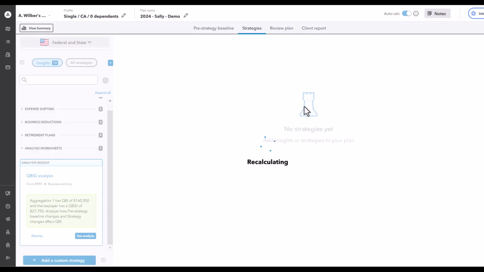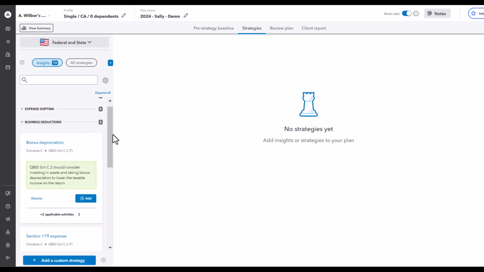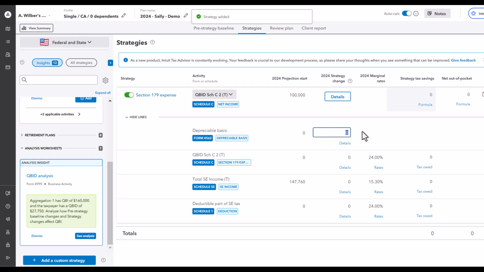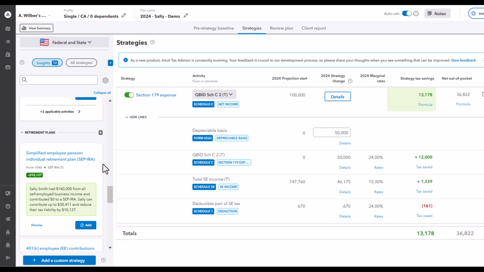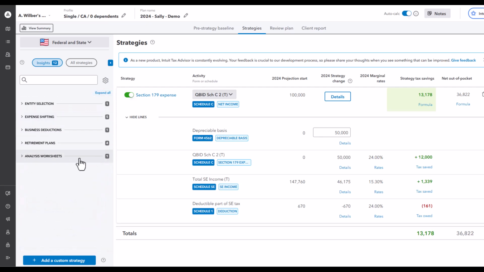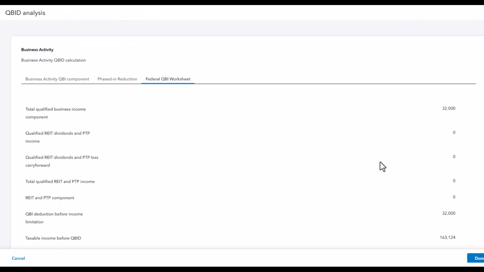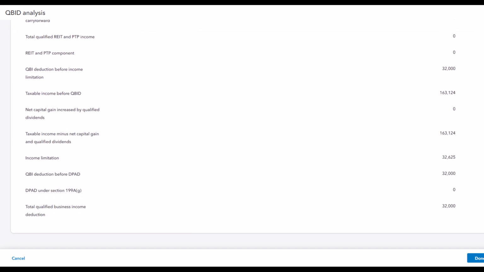What if you added a strategy? Let's go ahead and add a strategy for 179, and we'll put a depreciable basis of $50,000. Let's return and look at our analysis worksheets. And you'll notice QBID has changed again because of that planning.